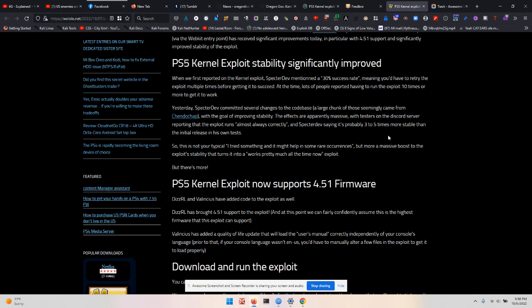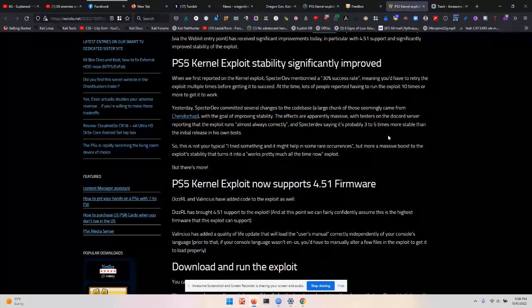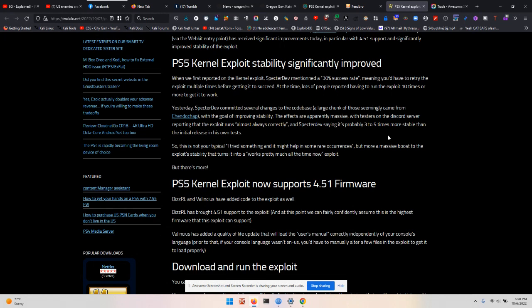The effects are apparently massive, with testers on the Discord server reporting that the exploit runs almost always correctly, and Spectre Dev saying it's probably 3 to 4 times more stable than the initial release in his own test. So this is not your typical "I tried something and it might help in some rare occurrences," but a more massive boost to the exploit stability. And it turns into a works-pretty-much-all-the-time exploit, but there's more.